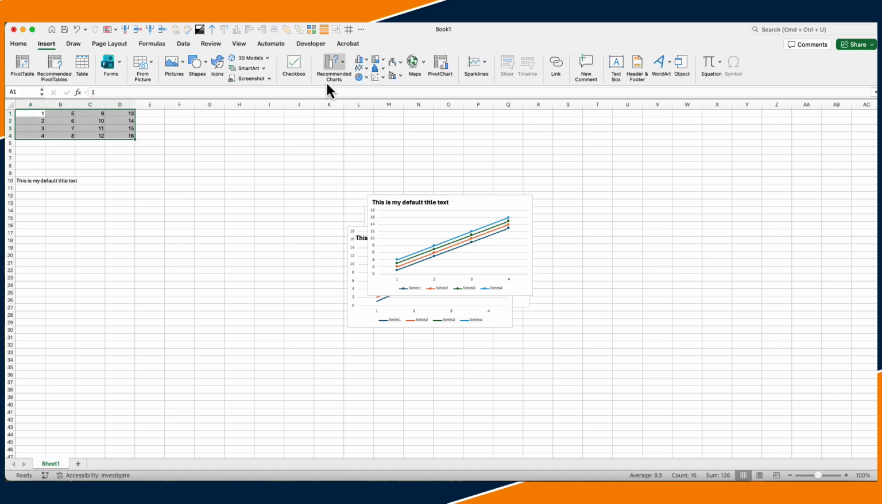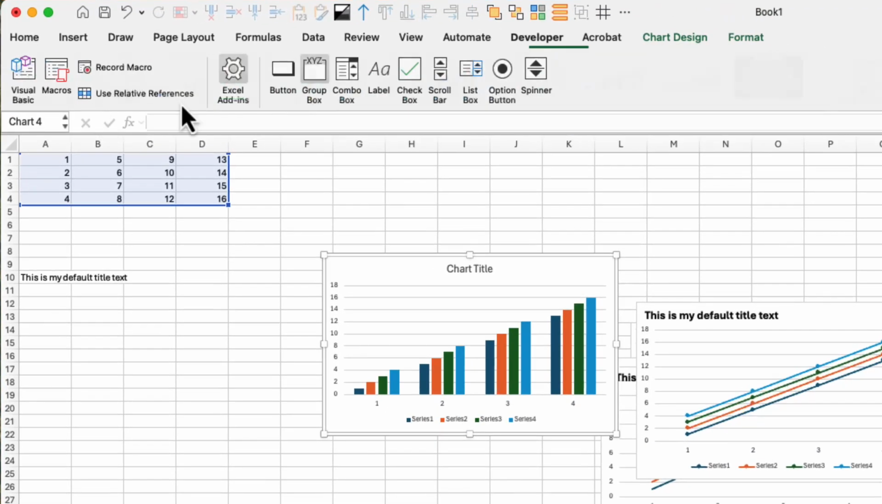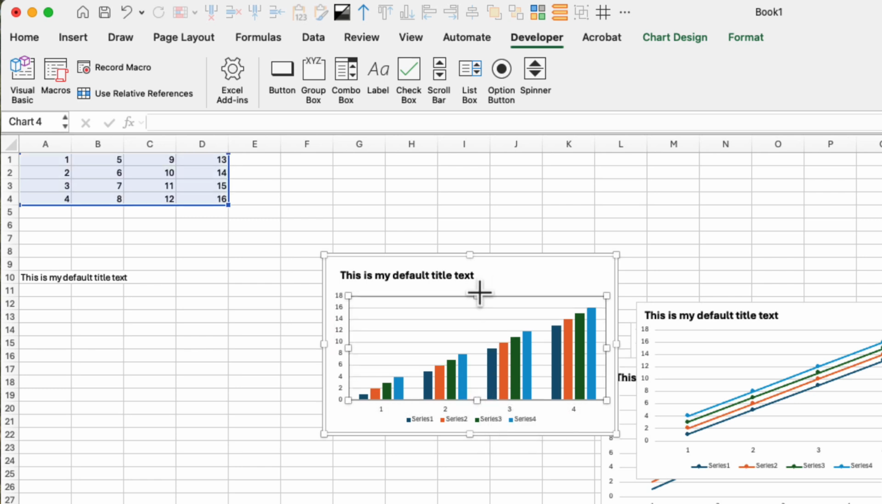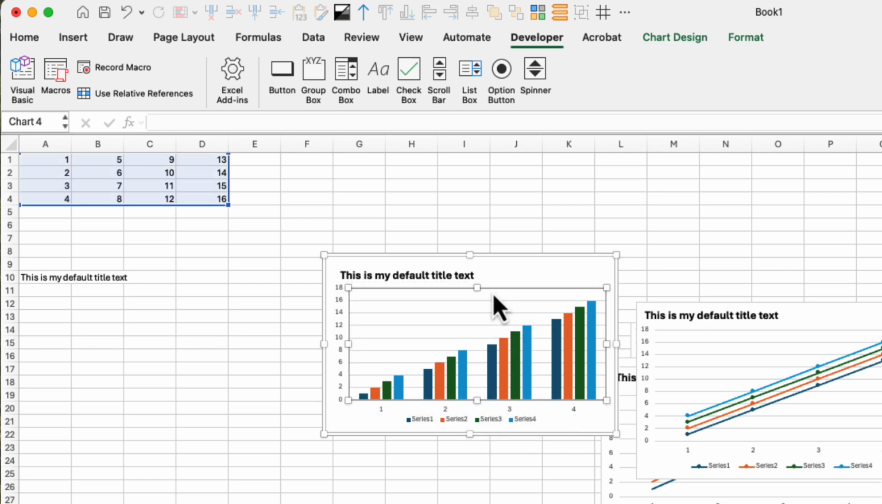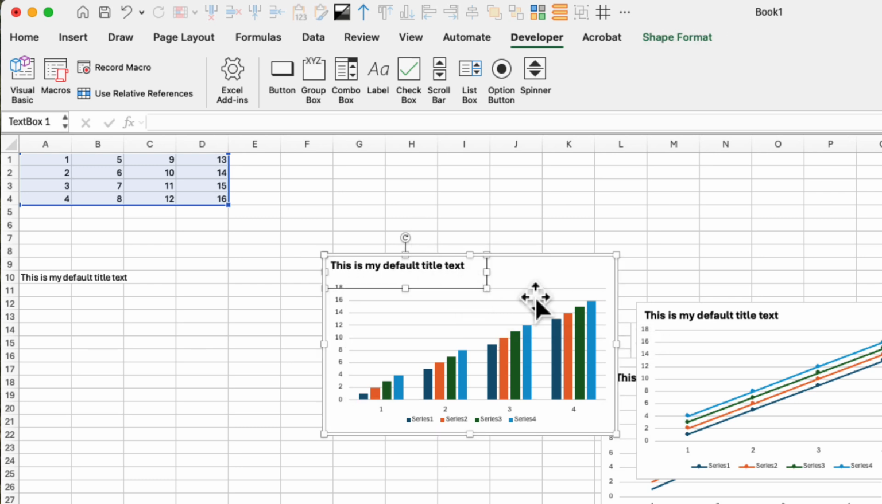But as you can see, we'll drop this in here, go to developer, macros, run it. It shrank the whole thing, which is not exactly what we want. We don't really want the whole chart to shrink like that. But as you can see, we're getting there. And you can see that this text box is not, I want it all the way up here. But again, I can go back and forth.